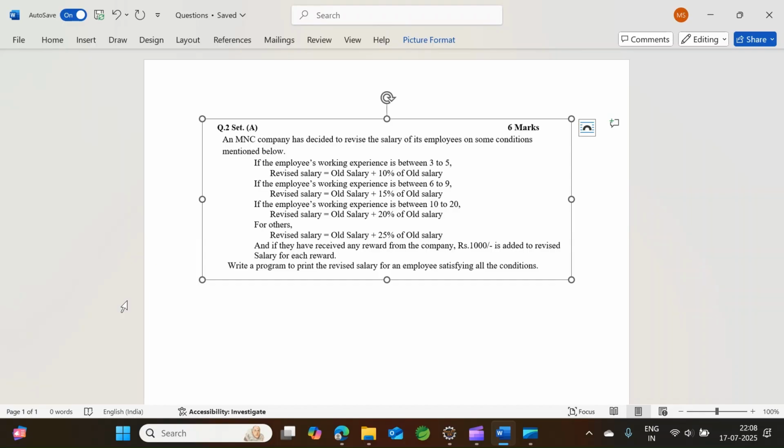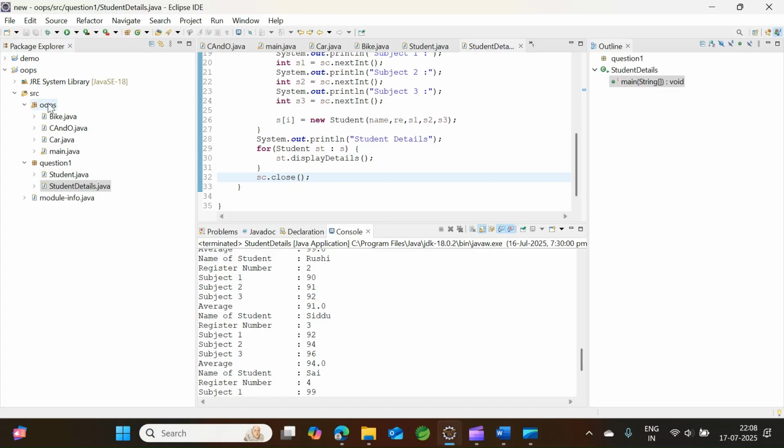Okay, and also, if they have received any reward from the company, then rupees 1000 is added to the revised salary. So we have to write a Java program to print the revised salary for an employee satisfying all the conditions. So first of all, let us create one.